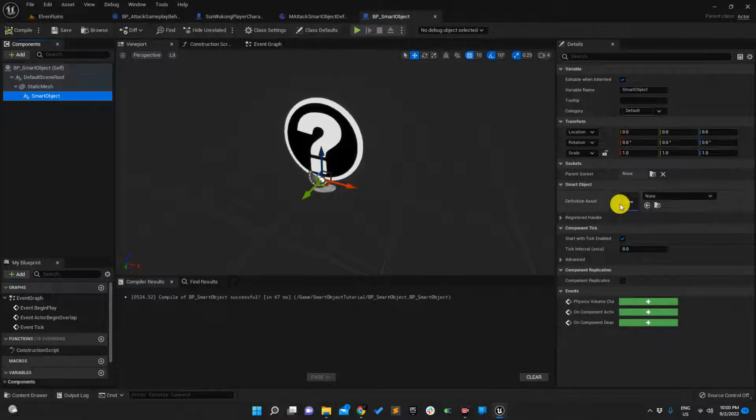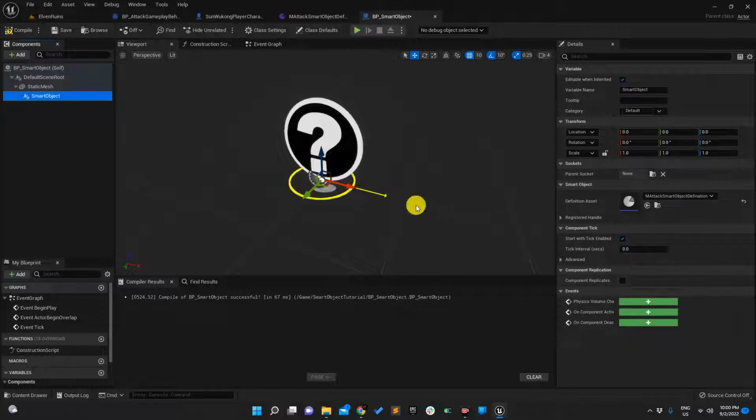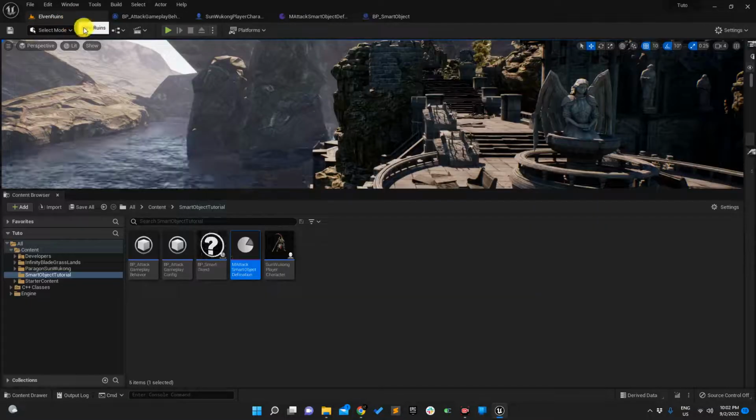Second thing is you have to apply the definition asset which we have created, which we named M_Attack_SmartObjectDefinition. This file contains the information of the slot. Just compile and save, and we are done with the actor. It was just to make this actor a smart object. That's it. Okay, the next thing is, let's create the behavior tree now, which the AI will follow.